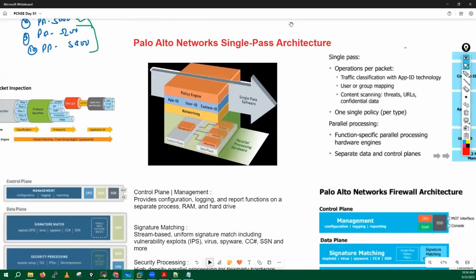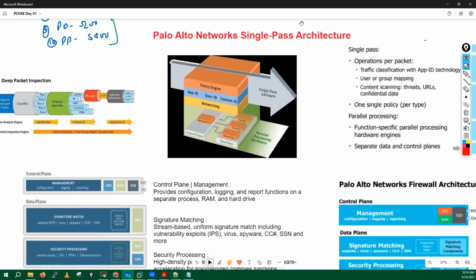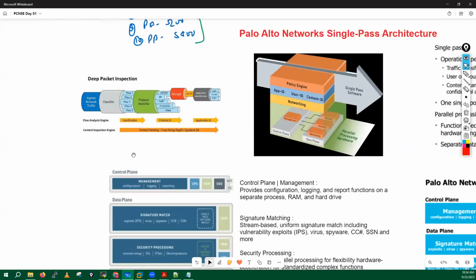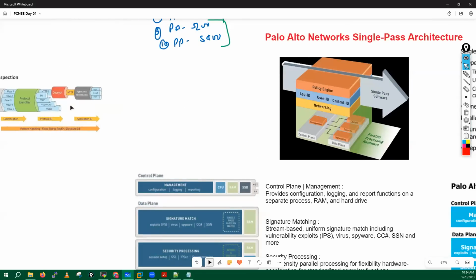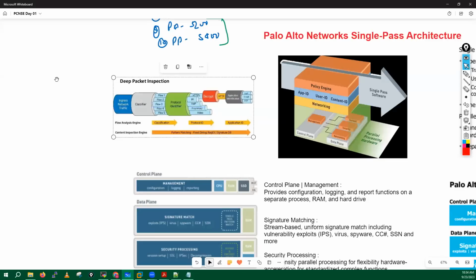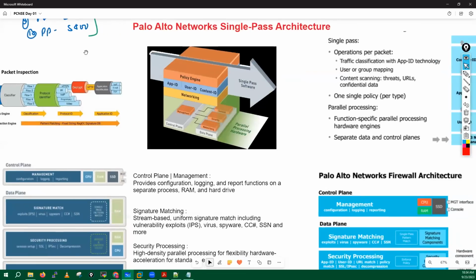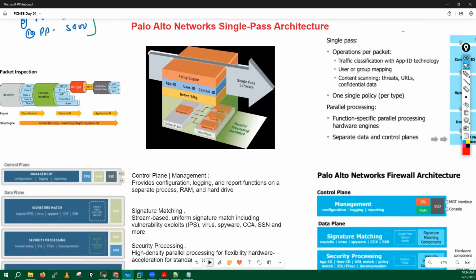Okay. Now, guys, let's try to understand a very important topic, which is known as SP3 architecture of your firewall. Just guys, give me 1 second. Okay, let me have water.